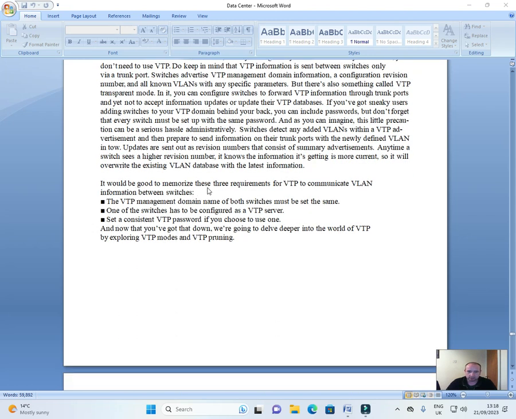It would be good to memorize these three requirements for VTP to communicate VLAN information between switches. The VTP management domain name of both switches must be the same. One of the switches has to be configured as a VTP server. Set a consistent VTP password if you choose to use one.